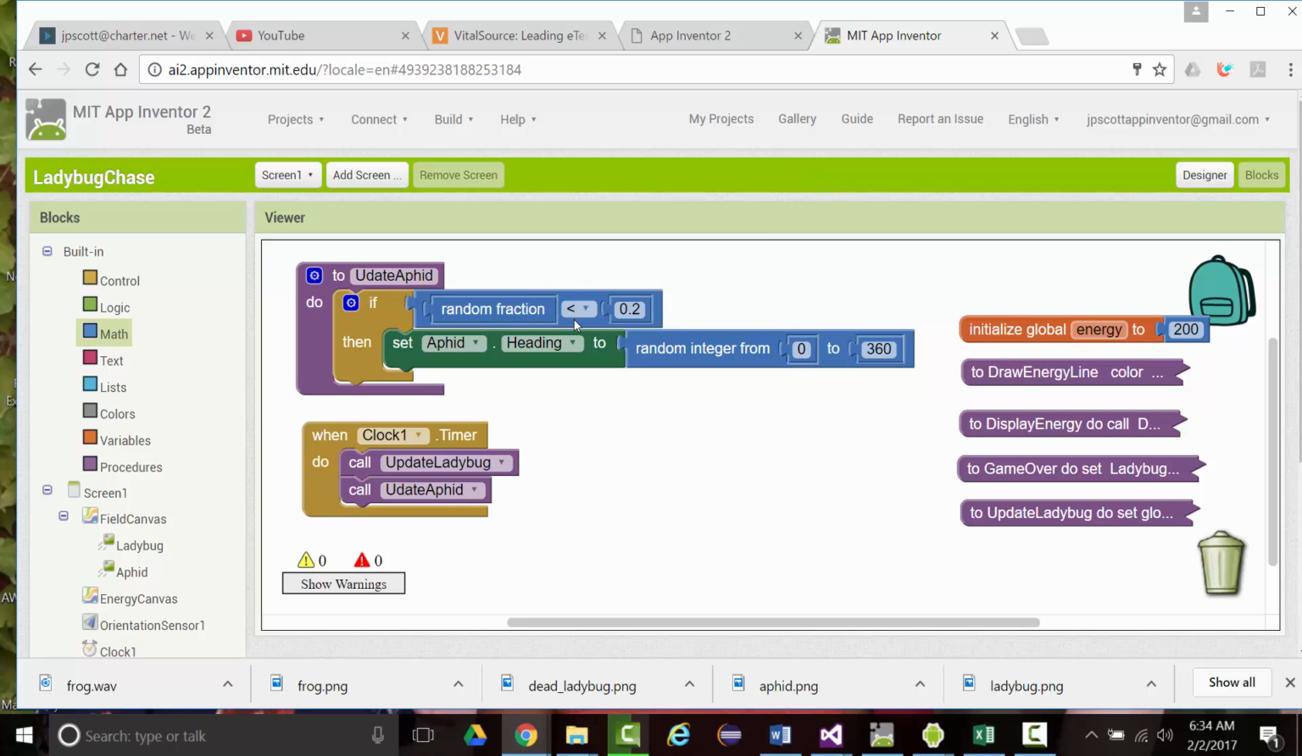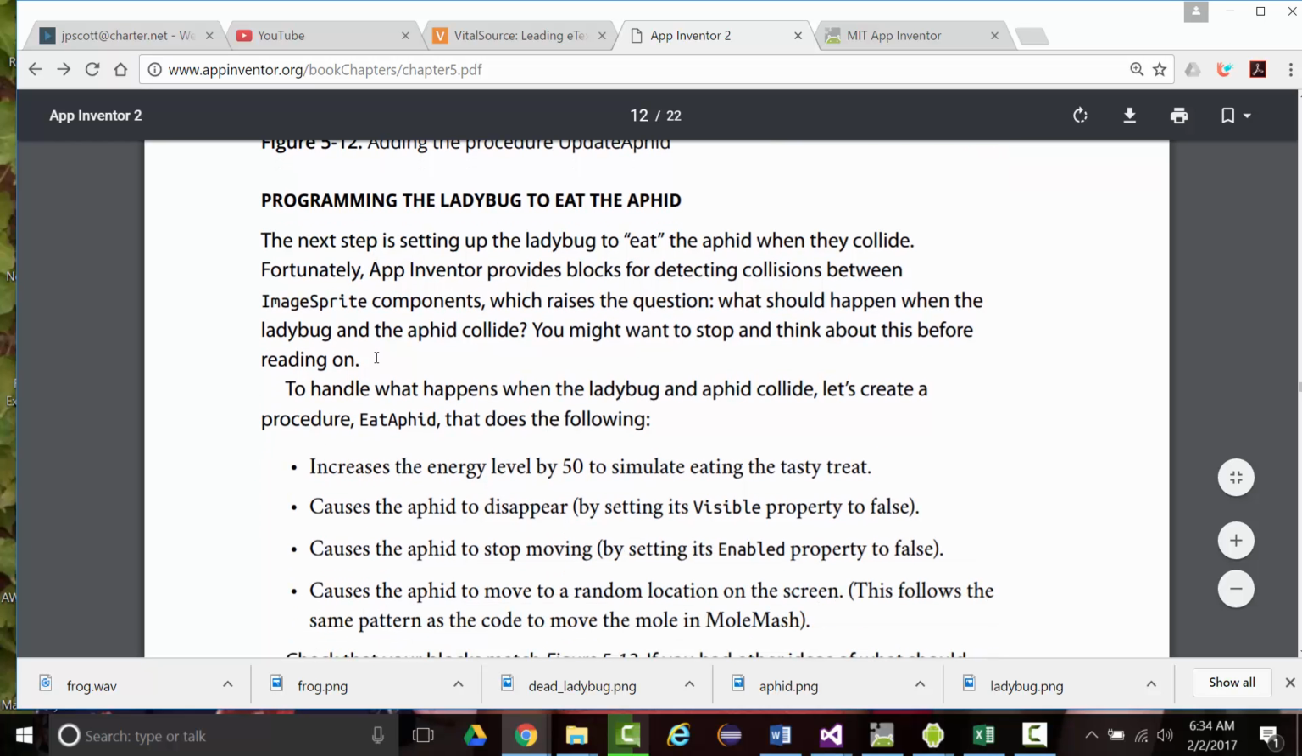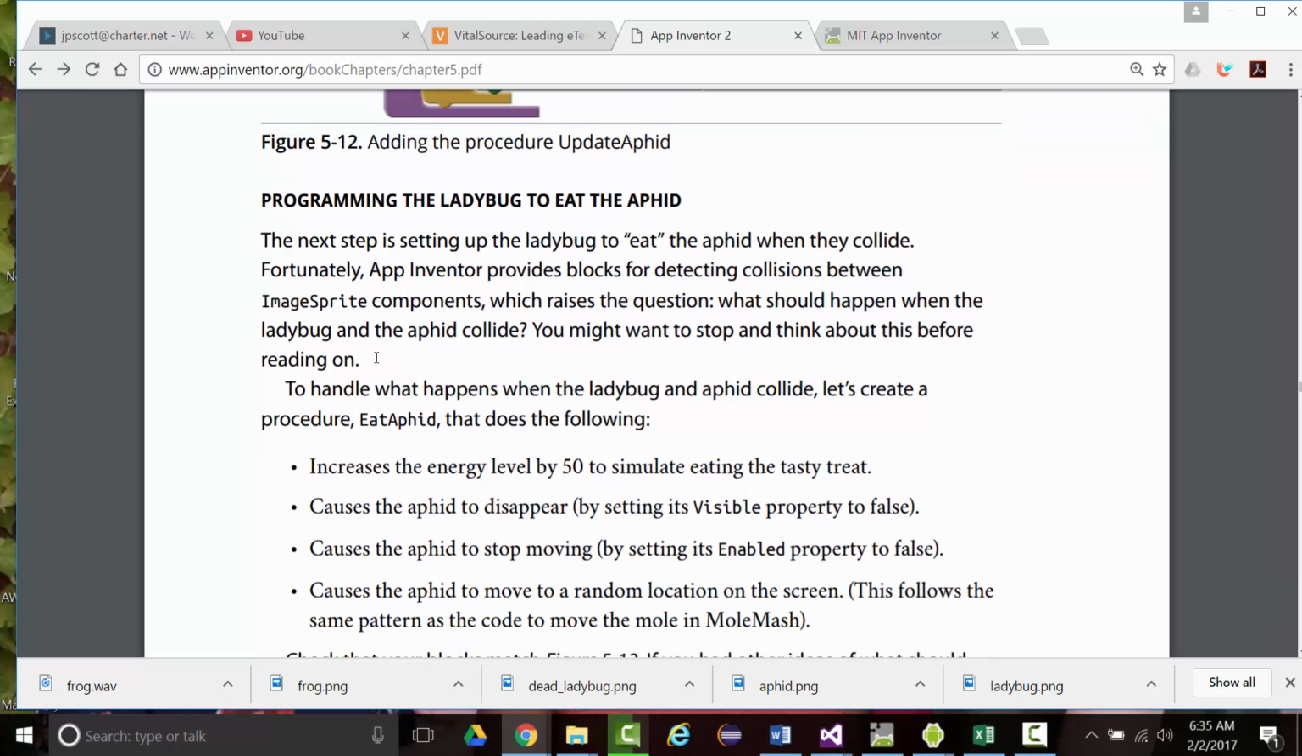So again, what that's saying is generate a random number every 50, I think it's 50 milliseconds. And if that number is less than 0.2, so if it's less than 2/10, then move it around in a random area on the screen. Otherwise, since there's no else, do nothing. All right, the next step is for the Ladybug to eat the aphid when they collide.